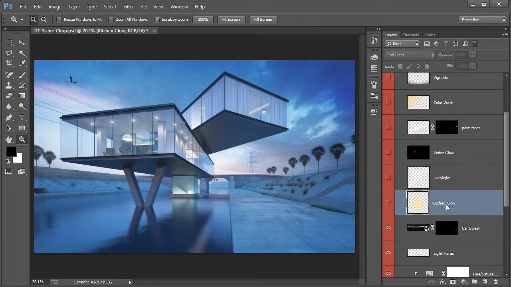Okay, so next up is this kitchen glow. You can see some of this warm light coming from the kitchen here. And that's just painting a little bit of yellow color here and setting it to soft light and turning the transparency down.